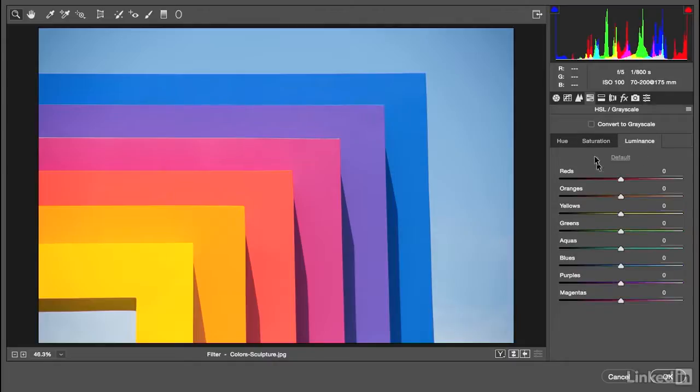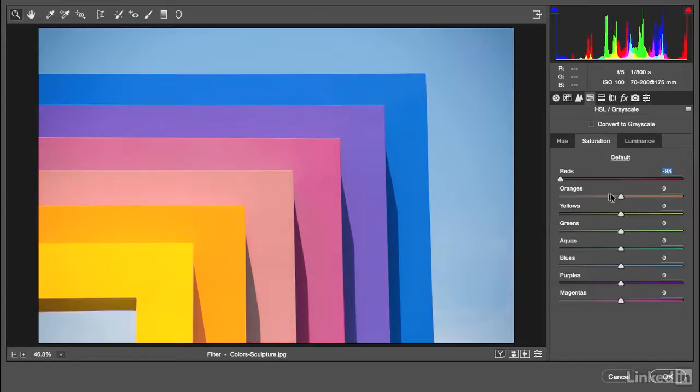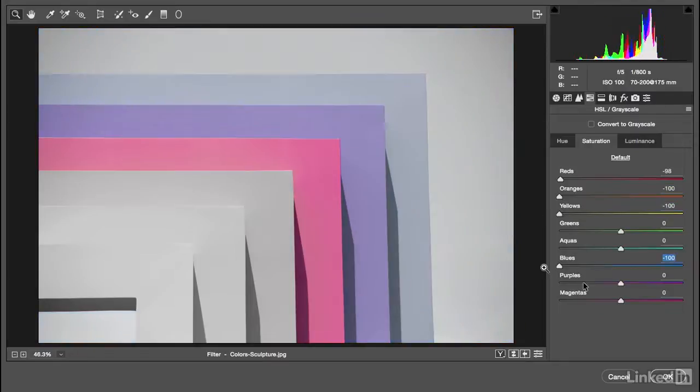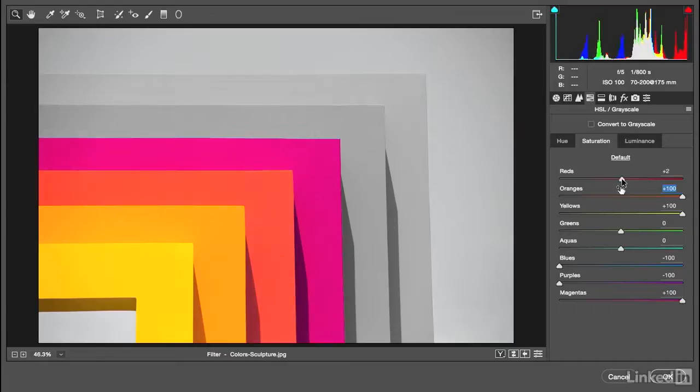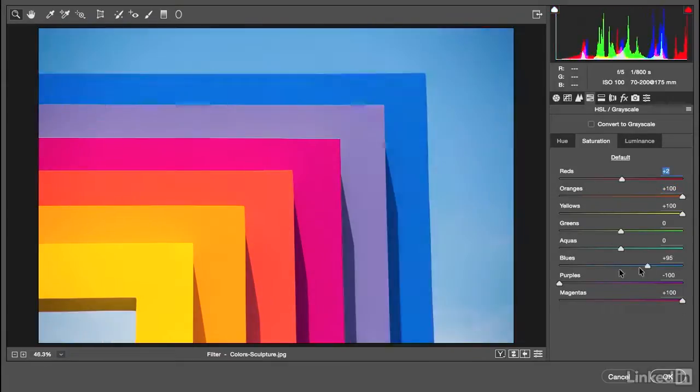Let's walk through each of these, starting off with saturation because that's the easiest one to see and to understand. Well, saturation has to do with color intensity. You can see that as I drag these sliders down, what I'm doing is I'm removing color from the image so that now I only have one color left. I can increase or decrease any of these colors. Let's say we want to bring back the yellows. Well, I can do that. How about the oranges and reds?